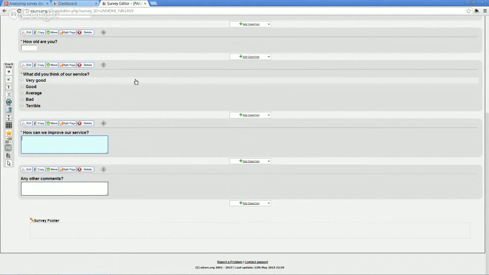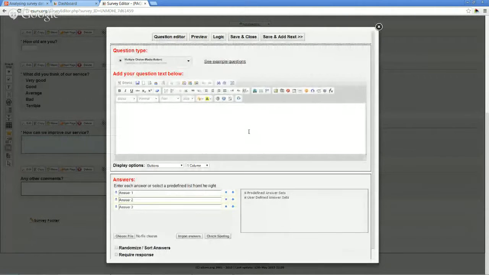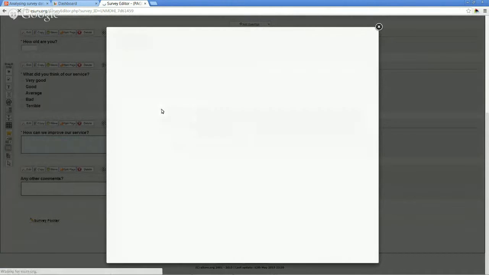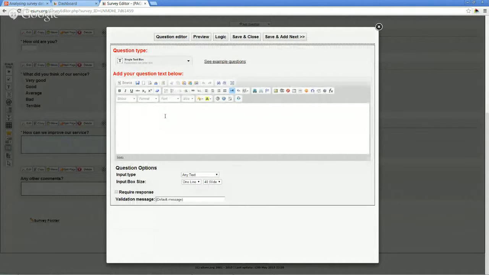Now with Eserve, it's very easy to put in questions like this. So we can just click here to add a question between these other questions. So we might put in a new question, and then it's going to pop up and ask us what kind of question we want here. It's selected multiple choice by default, but let's select a single text box. So we've got an open-ended text entry here, and we can format the question here. So for this one, let's say something like, what would make our service more attractive?